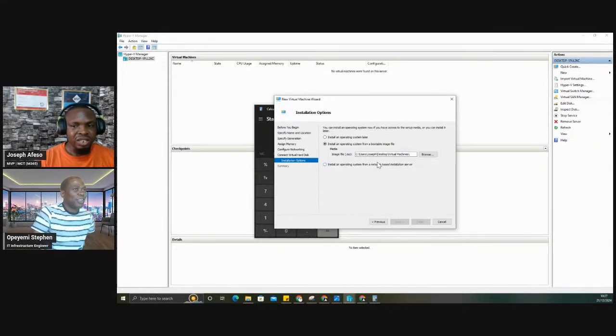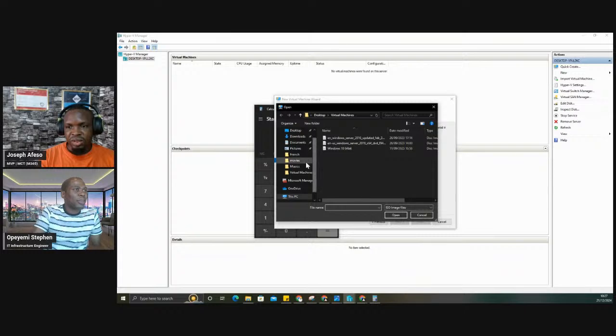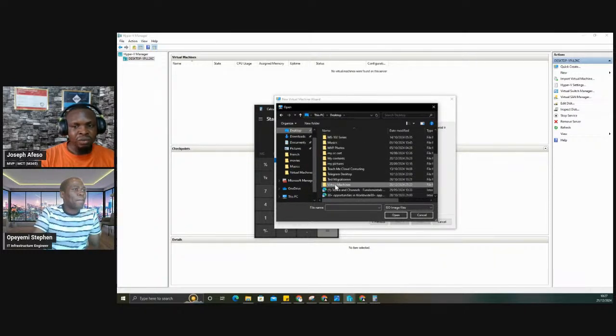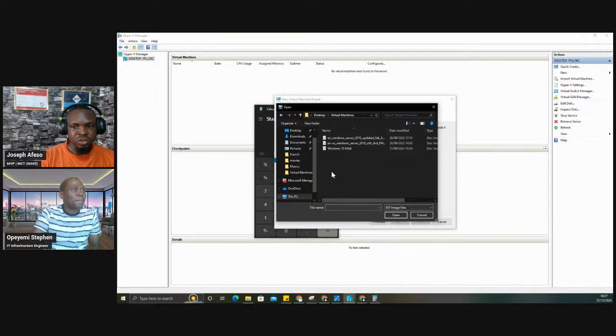But if I don't have the image at this stage, I can also leave it, and later I can bring up the image to it. But I have the image, the ISO file, which is the bootable image. So I'm just going to browse. It's on my desktop, I saved it in that same folder called virtual machine, just for things to be clean.